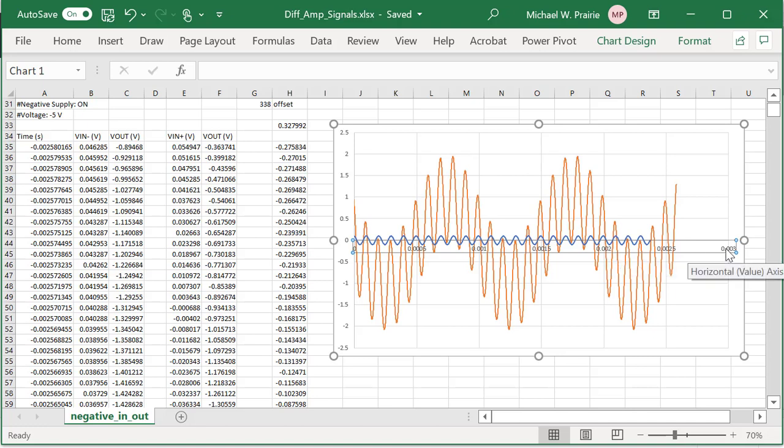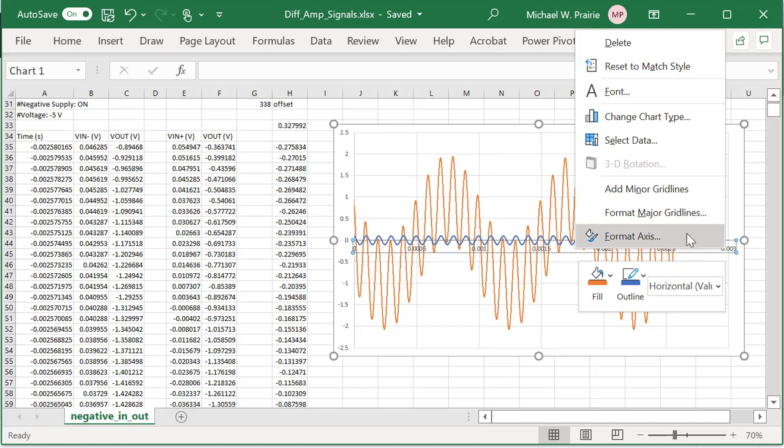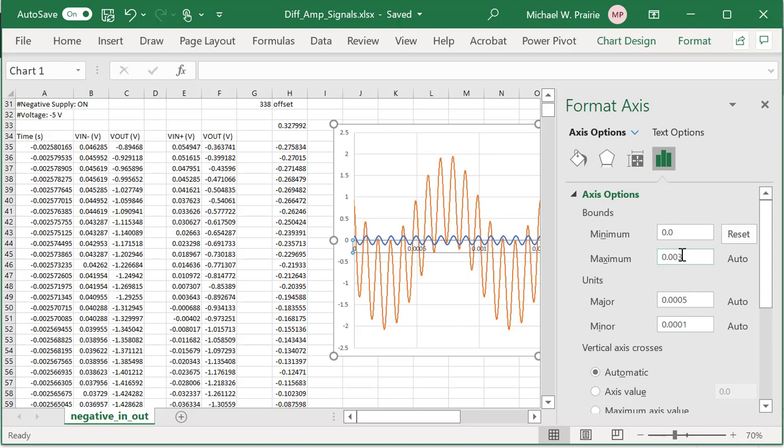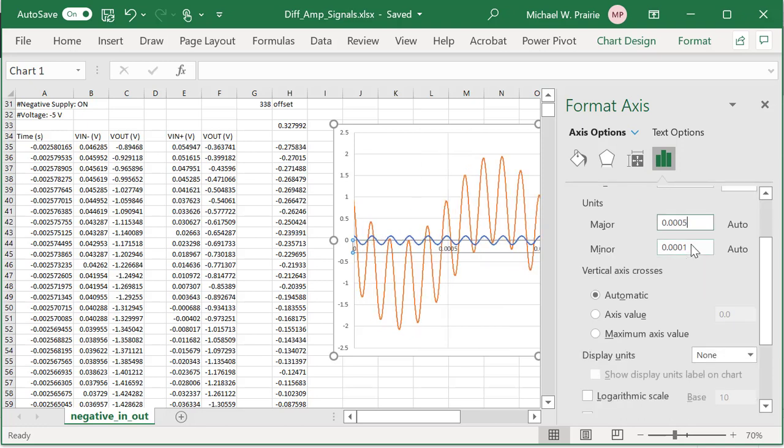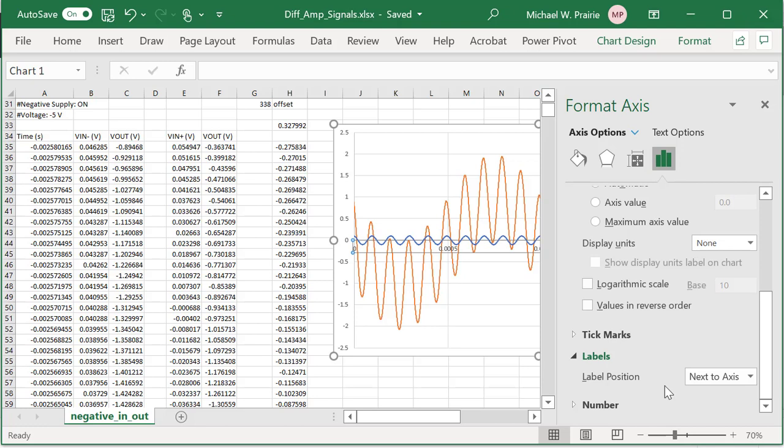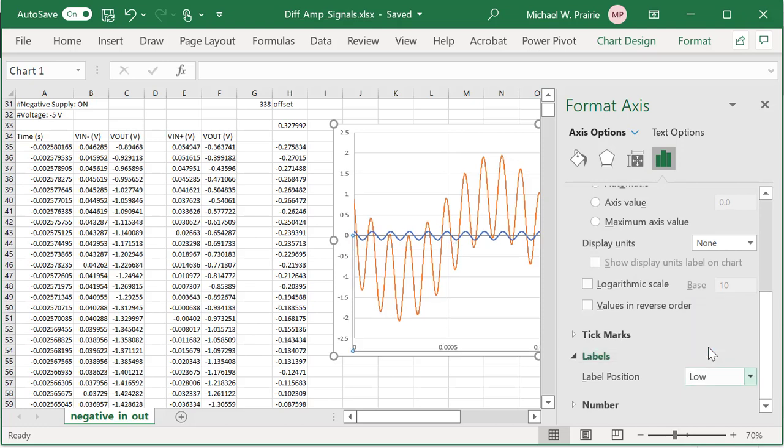Whatever makes sense. And I'm also going to shift this down so that the axis labels are down here and the axis is up here, and I'm going to darken the axis. So I'm going to format the axis, and I'm going to change this to 2 milliseconds. All right, and I'm going to come down here to the labels. This may be hidden, but I hit labels, and right now it's next to the axis. What I want to do instead is put it down low. Okay, so they're down here now.